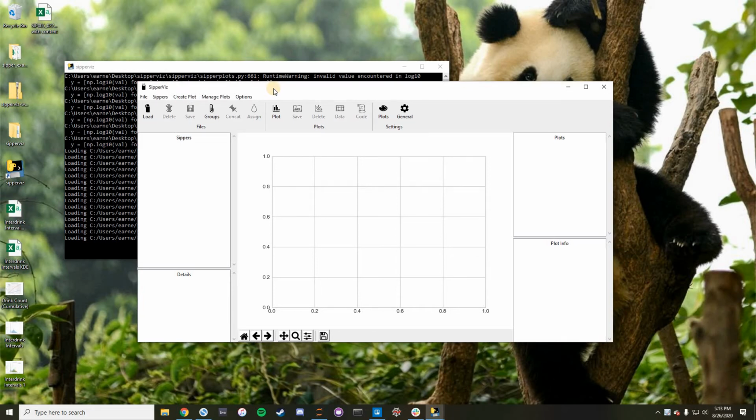Okay, in this video I'm going to talk about groups in SipperViz. And groups are basically how you tell the program that some files are in an experimental group with each other. And then you can use this to create averages for certain groups and compare them. So this is how, if you have a control group versus an experimental group, or a lesion versus sham or something like that, you can tell the program that and then create separate graphs or separate curves for each of those averages.